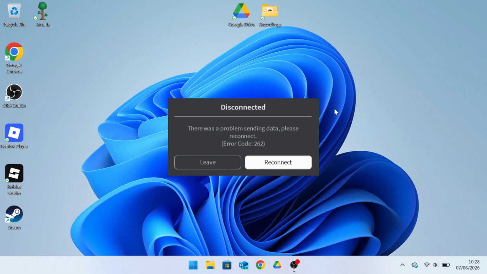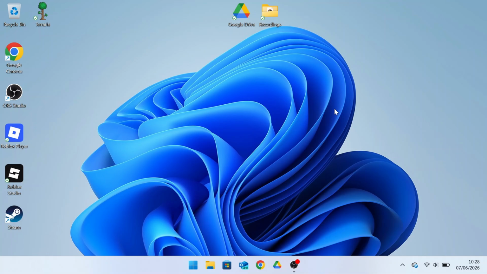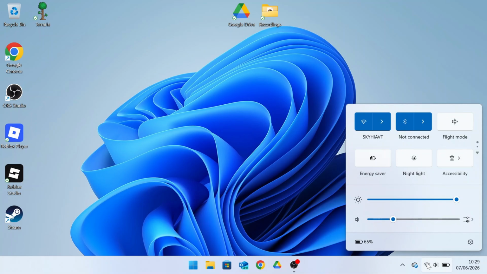In this video, I'm going to quickly show you how to fix error 262 in Roblox. So this error indicates a connection failure between your device and the Roblox servers. So the first thing I suggest checking is that you actually have a Wi-Fi connection, preferably a wired internet connection. The next thing you can do is reset your modem. To do this, you just need to unplug it for about 30 seconds and then plug it back in.